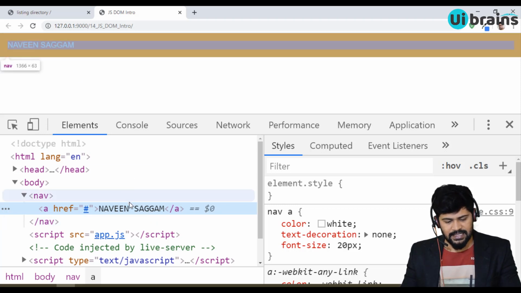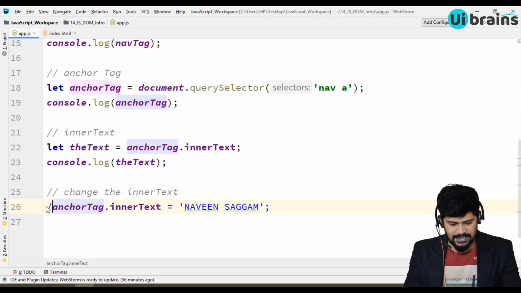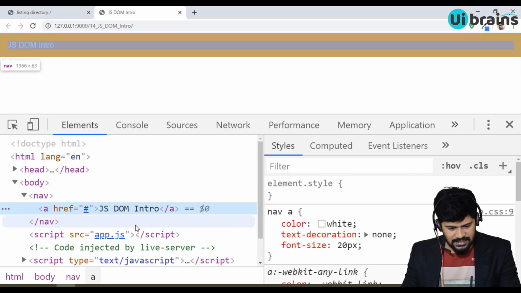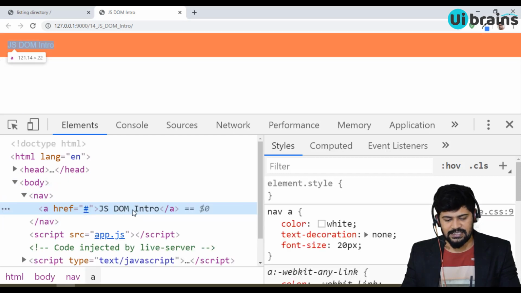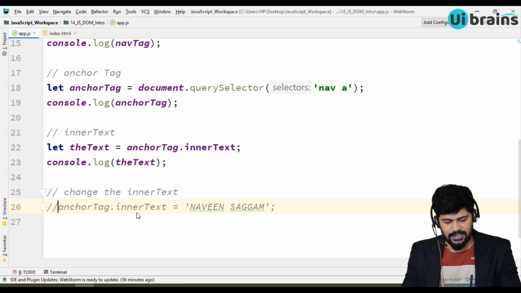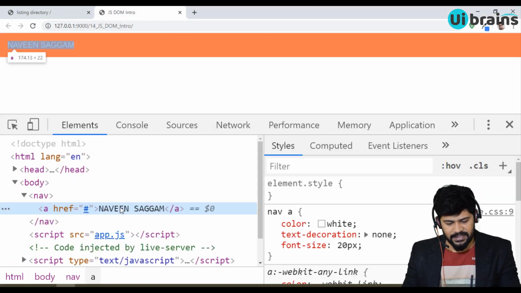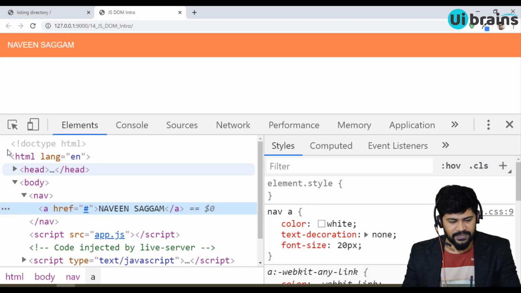That's why, you just keep a cursor here, see, it is displaying your name here. Suppose if I don't write this line, then what was that? See, it was JS DOM intro. So when I uncomment, then it is changed to minus. So this is actually called DOM manipulation. You just have to change the DOM structure, so automatically the content is going to change on the page.